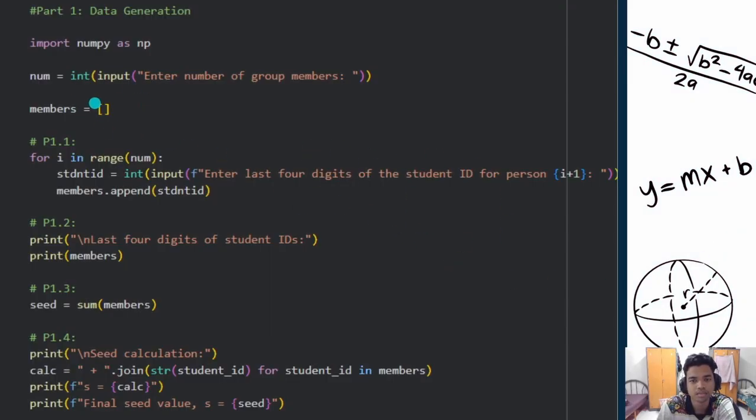This is the Python coding that I have. The first thing, we need to import numpy as np. Numpy is the library used for vectors and matrices in Python. So I declare a variable named num, which is an integer, to store the number of group members. Then members is used to store the data I enter in the first line, which is num.